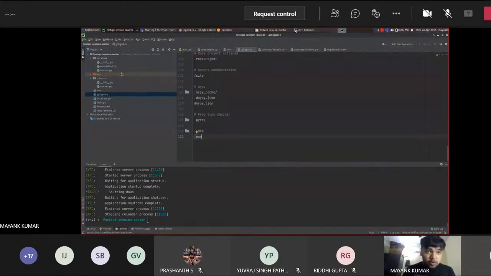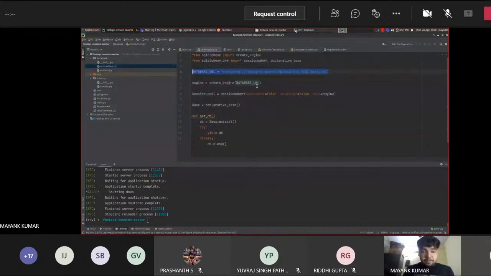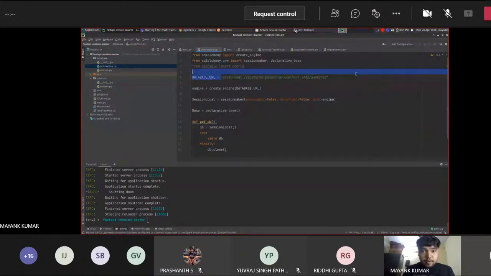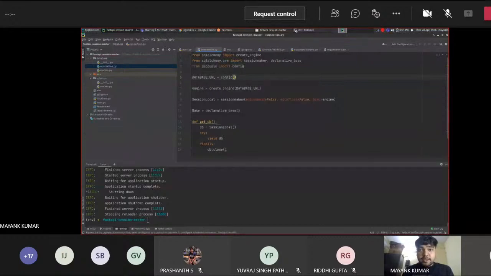Okay, so how do we get the values from .env and use them inside our project? We use a module called decouple. From decouple we import config, and with config we just pass in the key name, which is database URL. If we go inside the .env, we can get a key, and there is a value. So config database URL, and we get the value.